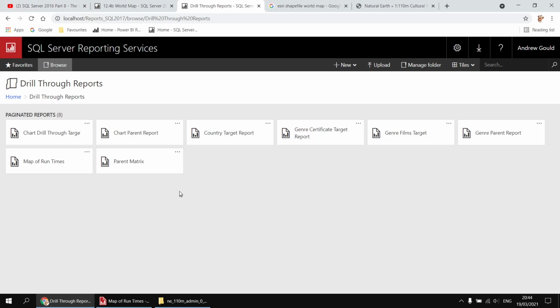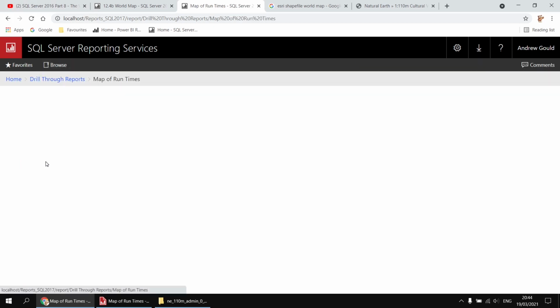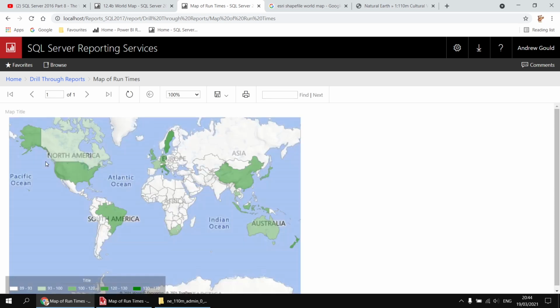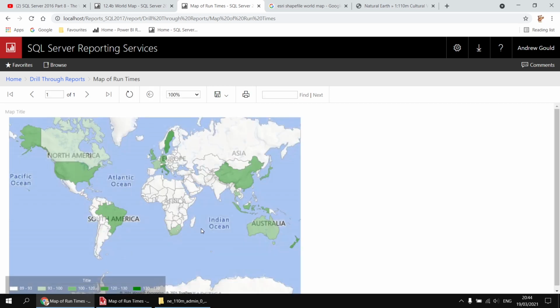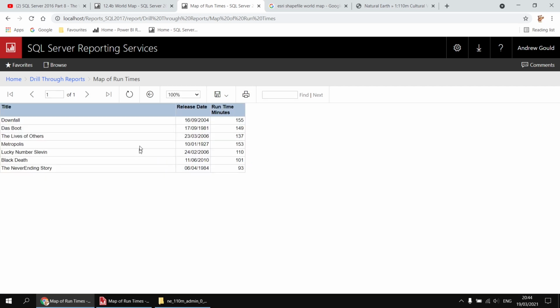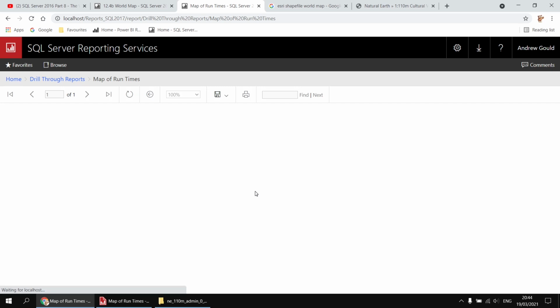So let's see, we've got our map of runtimes. I can click on that to open the report. My map will eventually appear. There she is. I can hover the mouse over different countries to see the information, see that I can't click on invalid countries. But if I clicked on, say, Italy, I get a list of films made in Italy. So we're right back to where we started at the start of the video, clicking on different countries to see a list of the films made in that country.